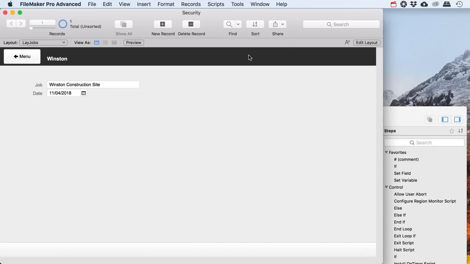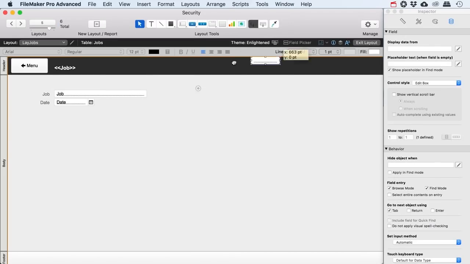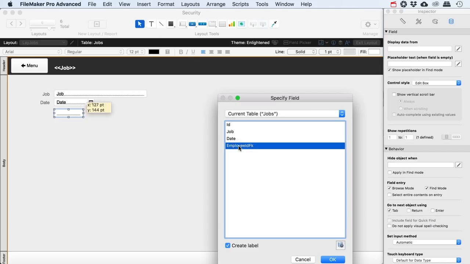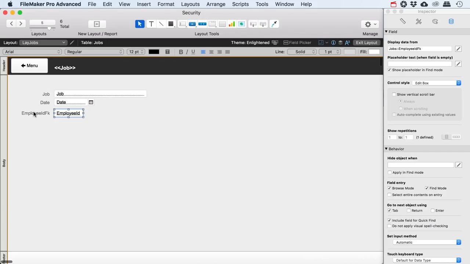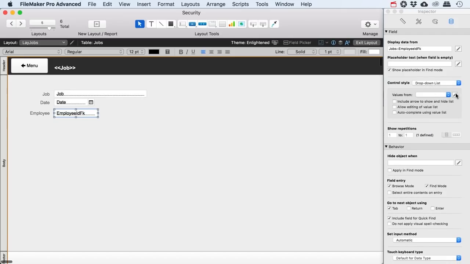And then on this jobs layout, I'm going to add this newly created field from jobs, which is employee IDFK, or I can just rename this to employee. There you go. And this needs to be a drop down where I can select an employee. So let's make this a drop down list.